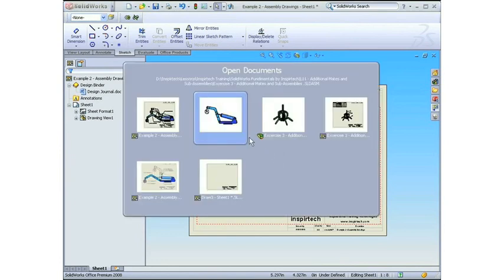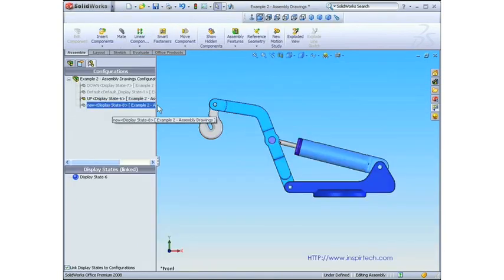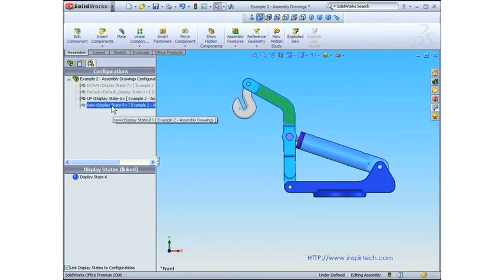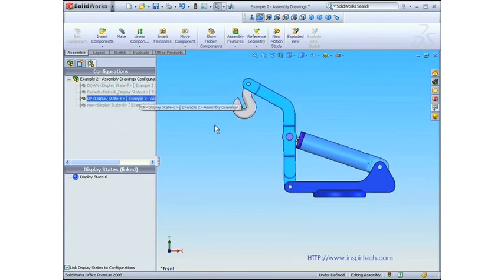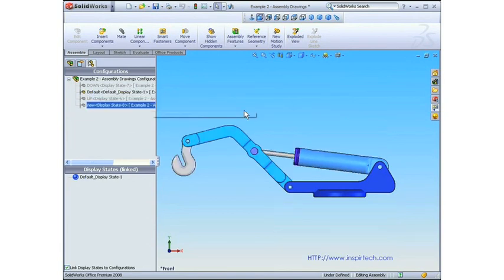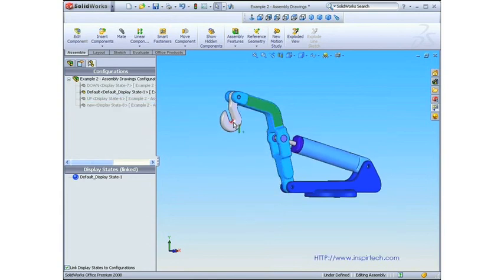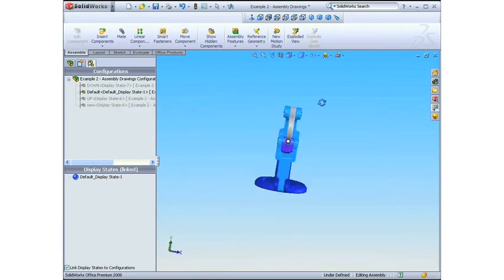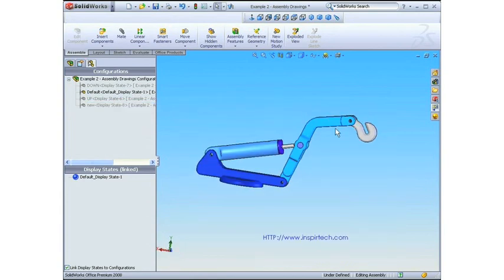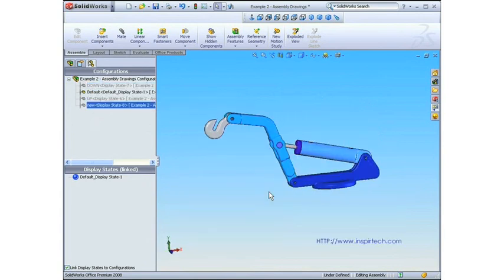So this is the main reason why I first created a configuration for up and for down, so that when you're working with the model after you've created the drawing, it's a wise idea to work with the model in the default configuration. So now you know you can move the model around, and it's not going to affect your drawing because the drawing is relying on the up configuration and the down configuration. That concludes this lesson, and I hope it was a help.